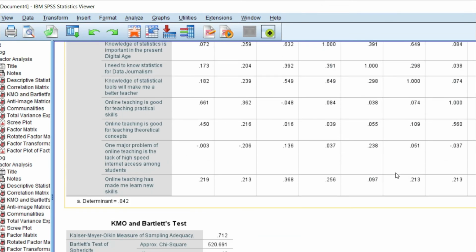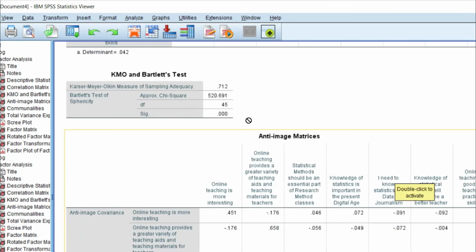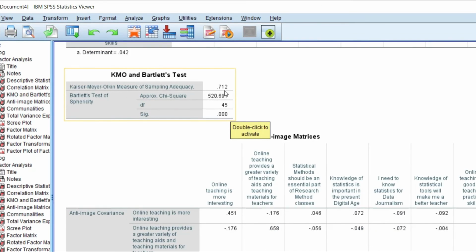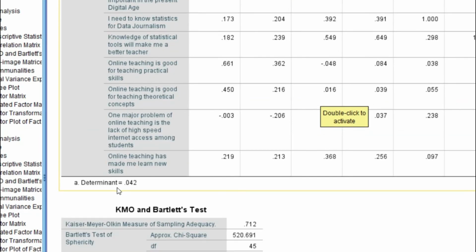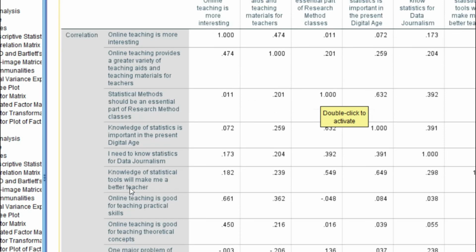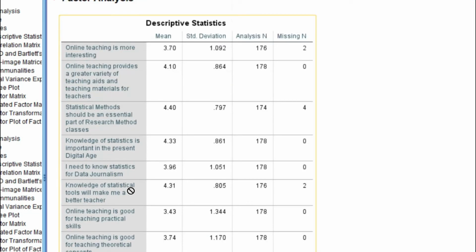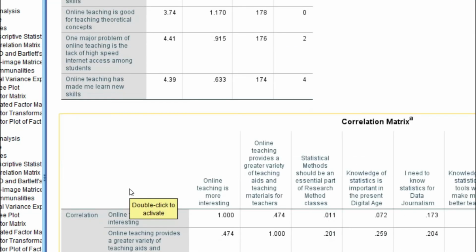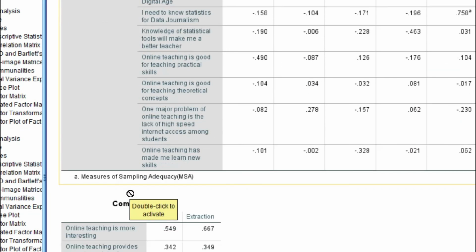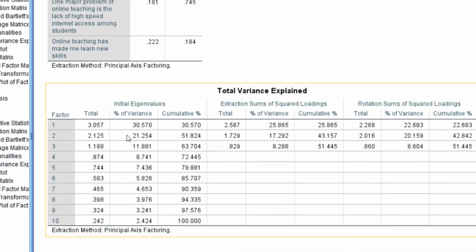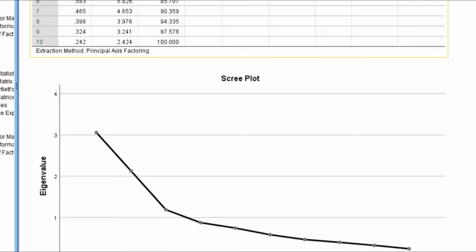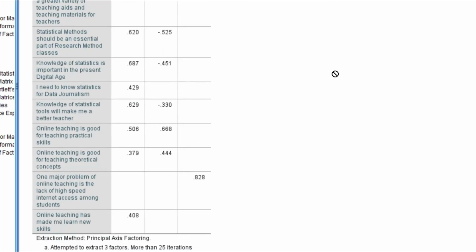So let's see what happens now. As we can see, the KMO is 0.712. It is significant. Another important thing to remember is that the determinant should be positive. So we can see that the determinant is 0.042. So that again is a good indication of the factor analysis going along the right path. Similarly, almost 64% of the variance is explained by just 3 factors.